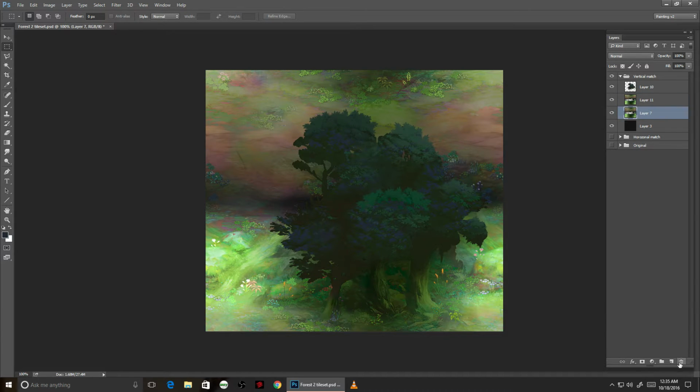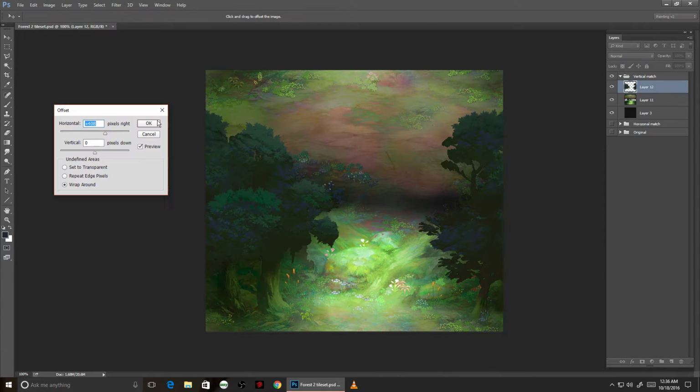With the tree layer done, I'm moving on to the ground layer, and you can see here that the top and the bottom doesn't match very well at the moment.